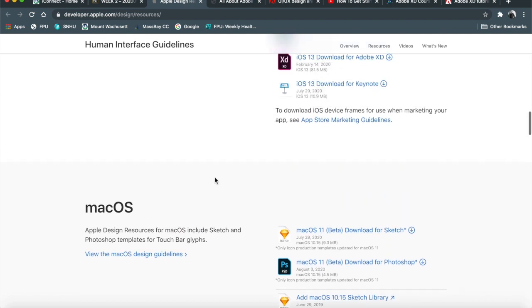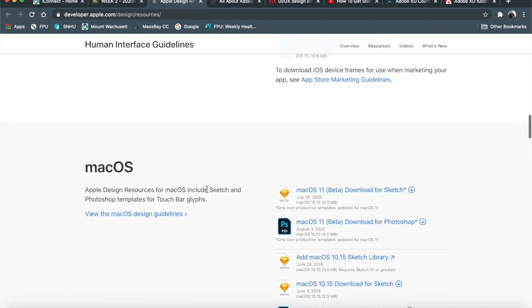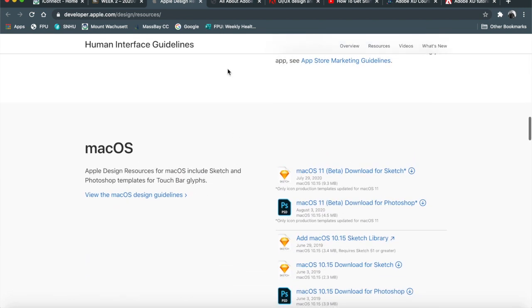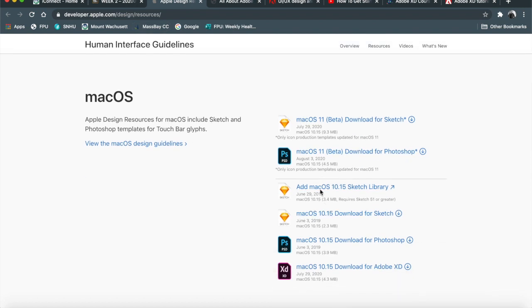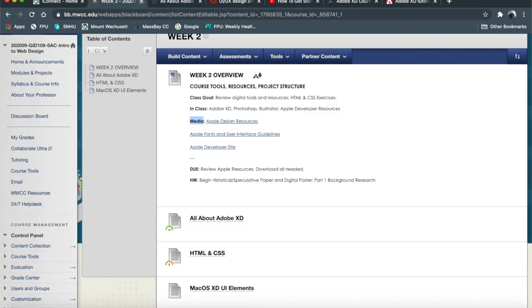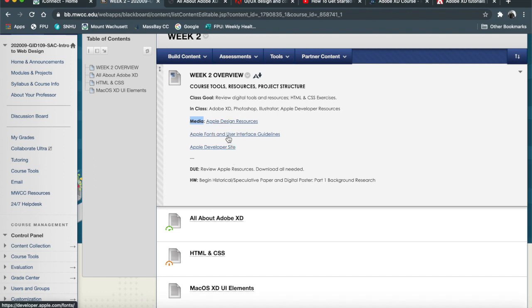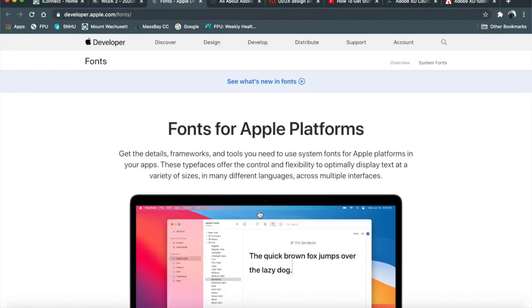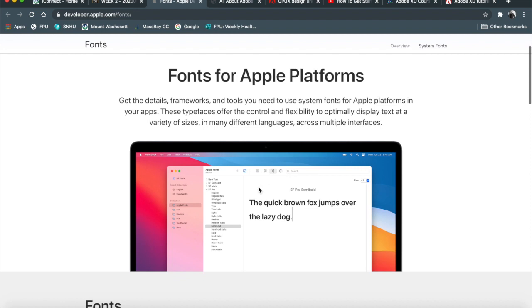All we really care about is the Mac OS guidelines for this particular class, but certainly feel free to read through a bunch of their other stuff. They have downloadable attributes that you can use for different pieces of software, including XD, which you are free to use in this class. The other thing is the Apple Fonts and User Interface Guidelines.